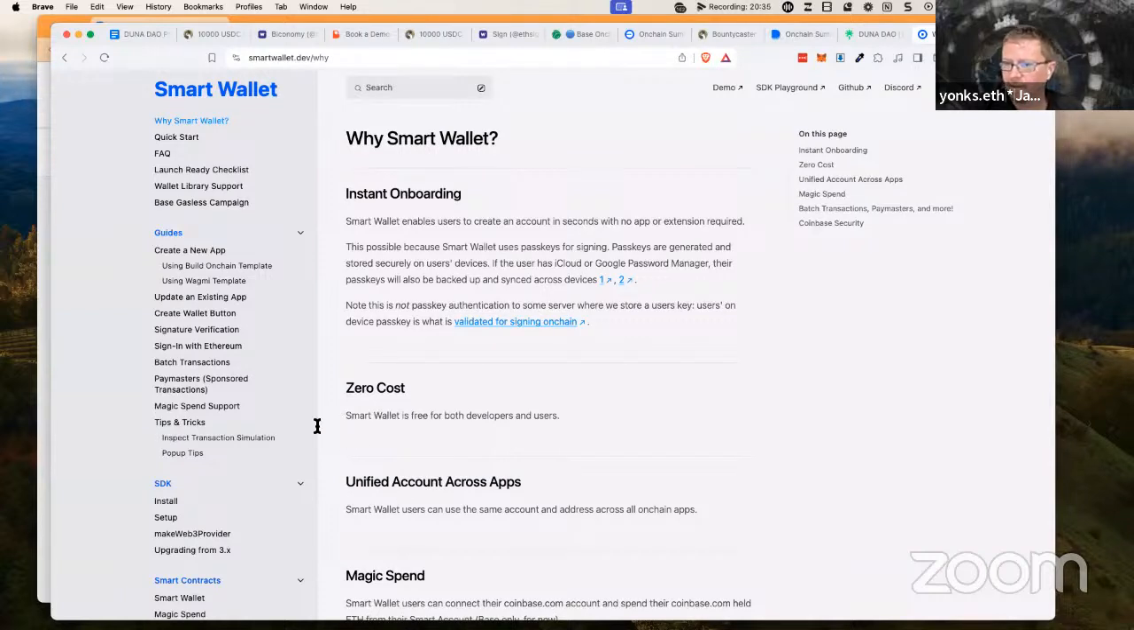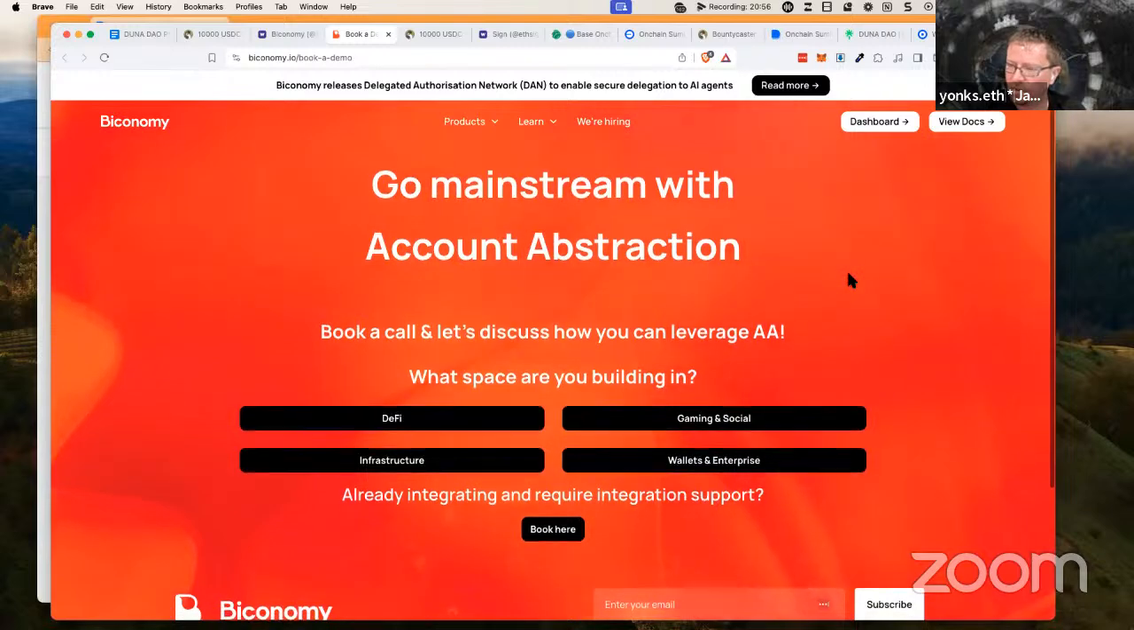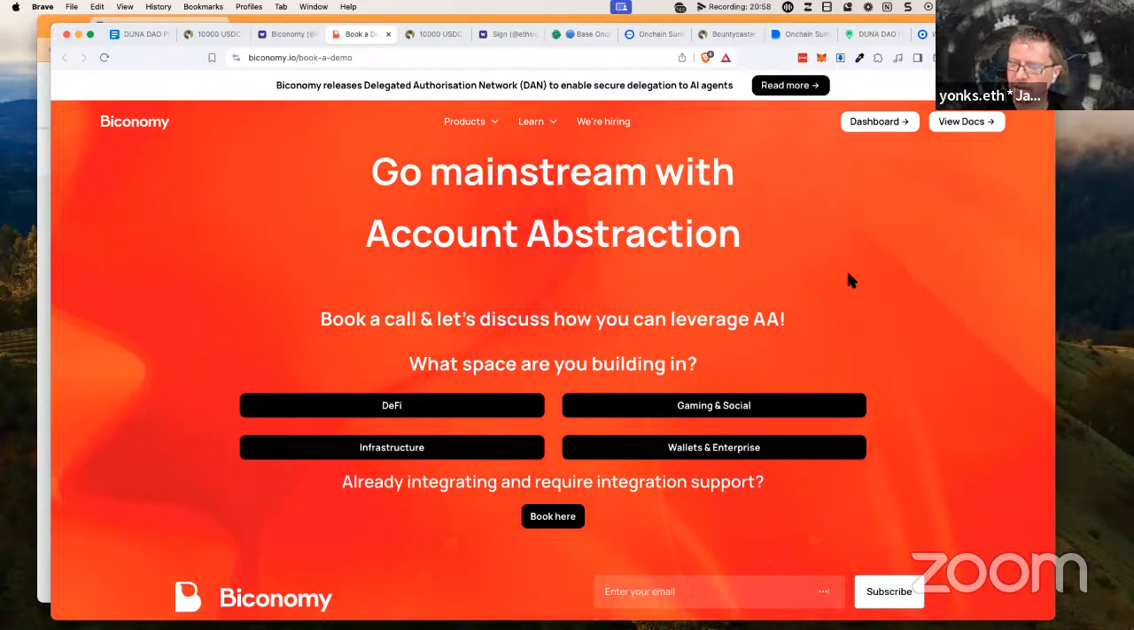And one of the things is that zero cost smart wallet is free for both developers and users. I don't know if Biconomy is a no cost solution. Coinbase obviously has a lot of ways that they're monetizing their ecosystem where they might be able to offer this for free, and Biconomy might not. So again, I don't really know what the value proposition is, and this is something that I would fully expect Biconomy would be able to provide in their demo, as far as the pros and cons of their solution versus Coinbase's smart wallet.